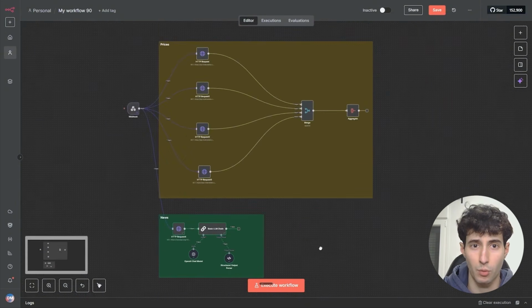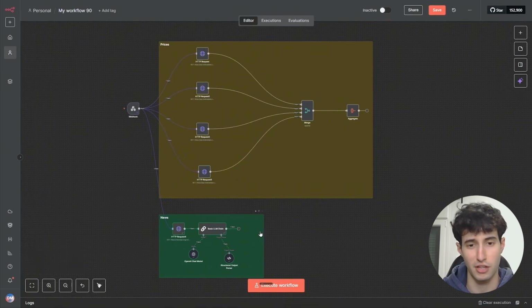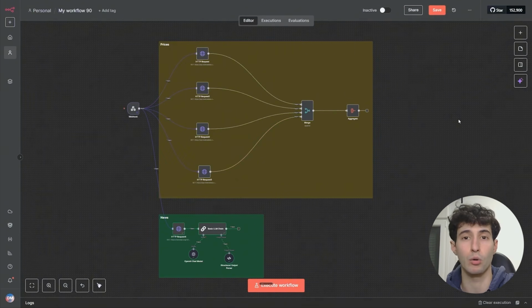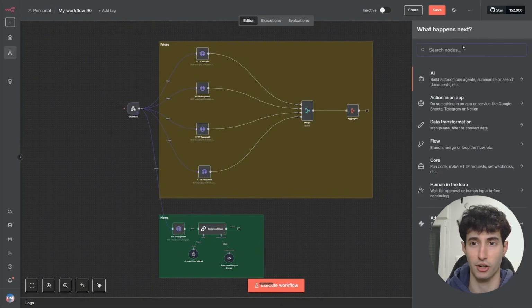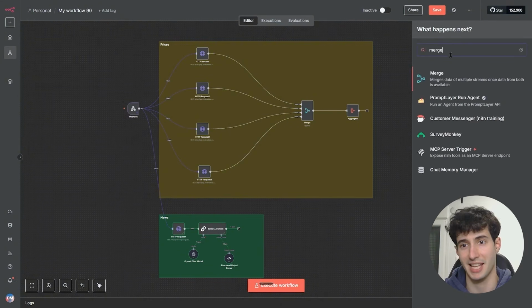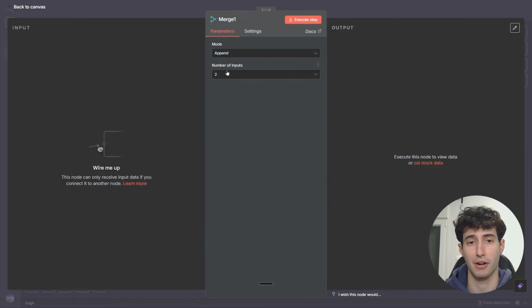And now that we have prices and also the news, what we need to do is to combine both of these two things and give them both to an AI agent, so it can take the prices and the news sentiments and then create a detailed analysis and give us suggestions about what trade we should make. So to do that, we first need to come over here, click on the plus icon, and search for a merge node again. And this time we're going to leave the number of inputs at 2.